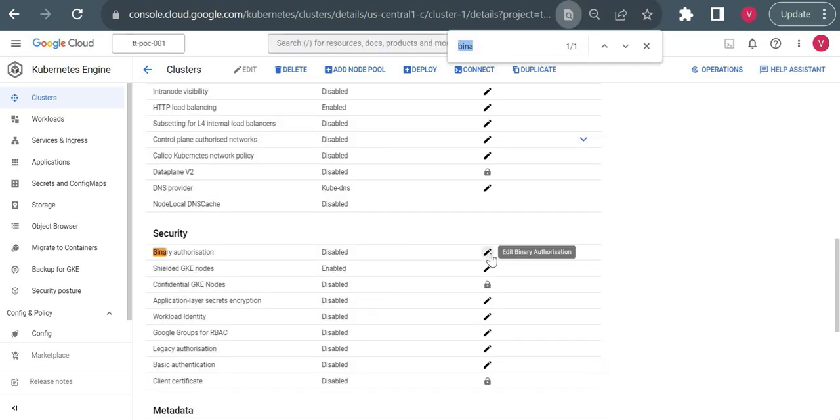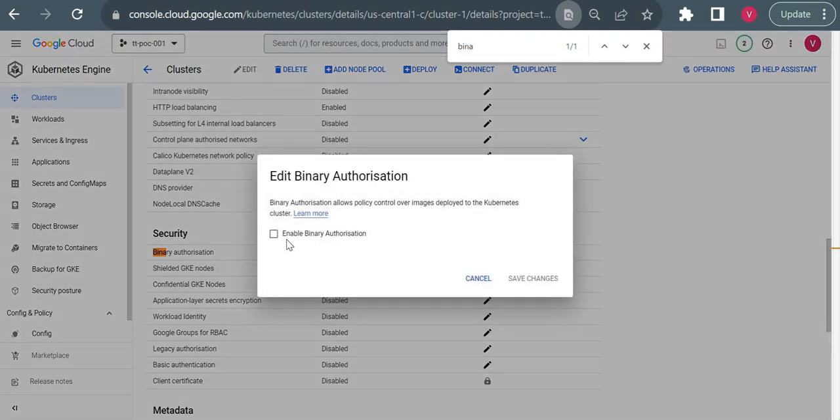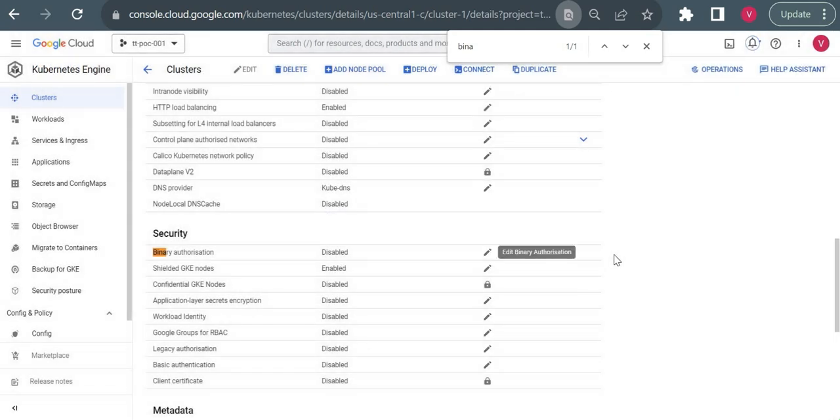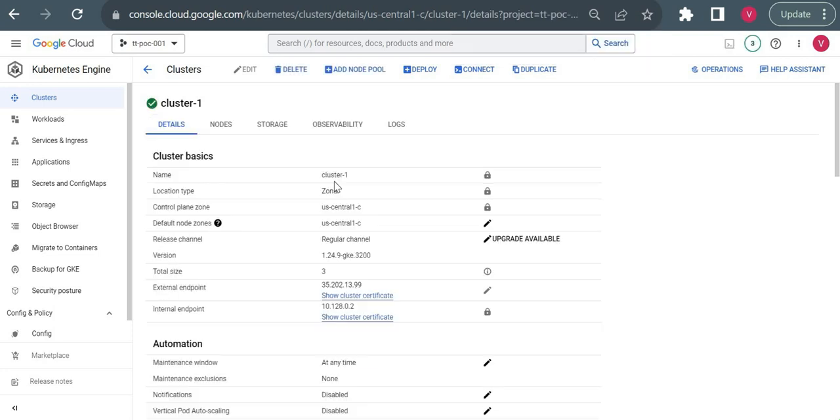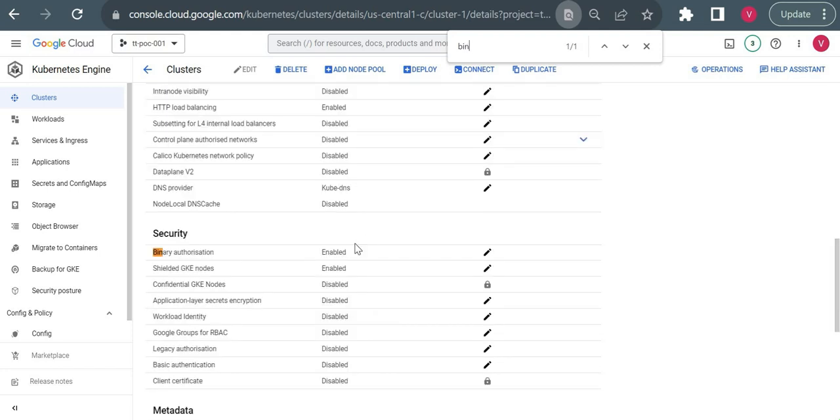Okay, so now this is giving an option to enable it. So let's enable binary authorization and save changes. Now the cluster will update and it will take around 5 minutes again. So meanwhile I'll pause my video. So the cluster updated successfully and binary authorization is now enabled.